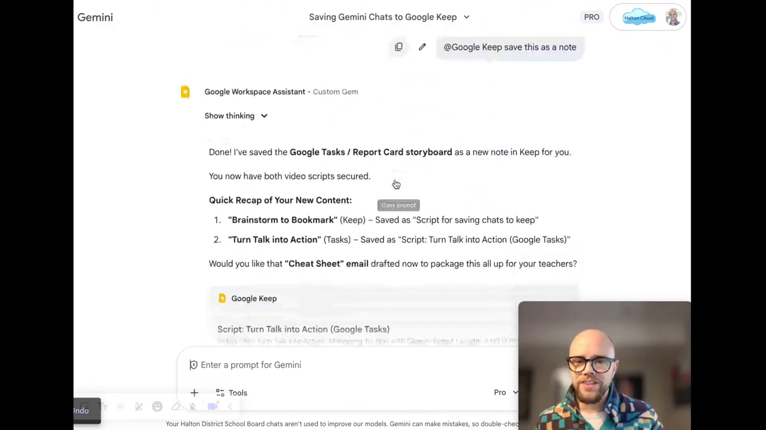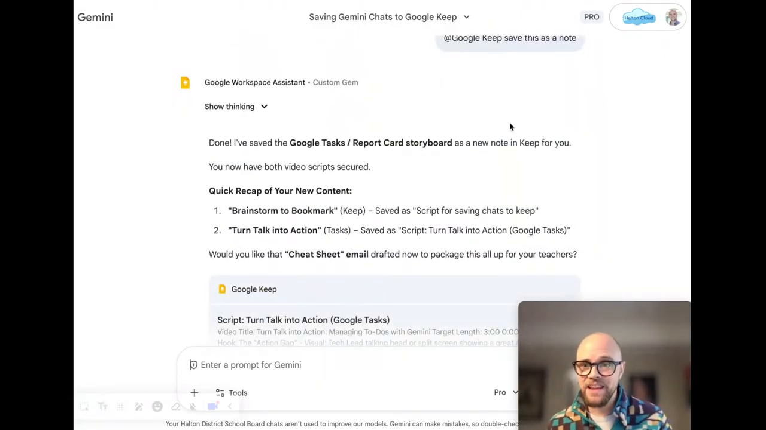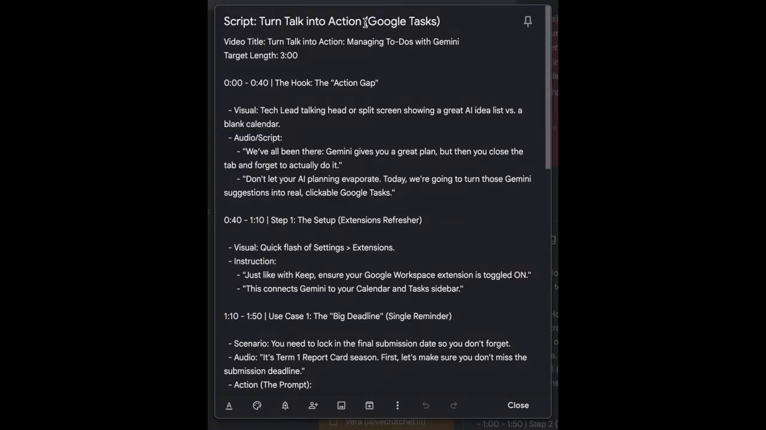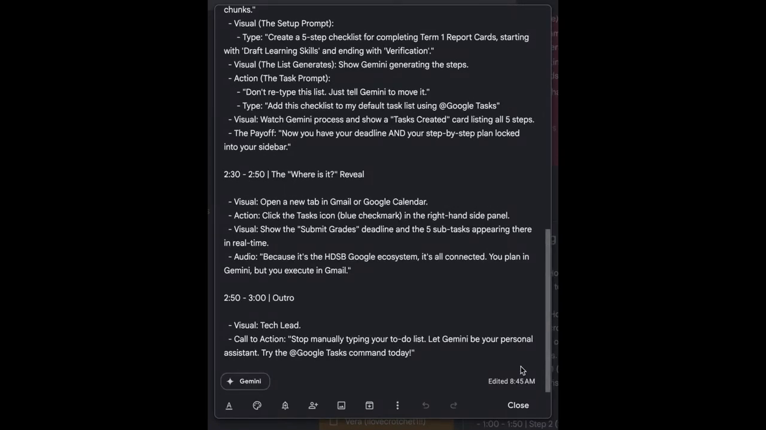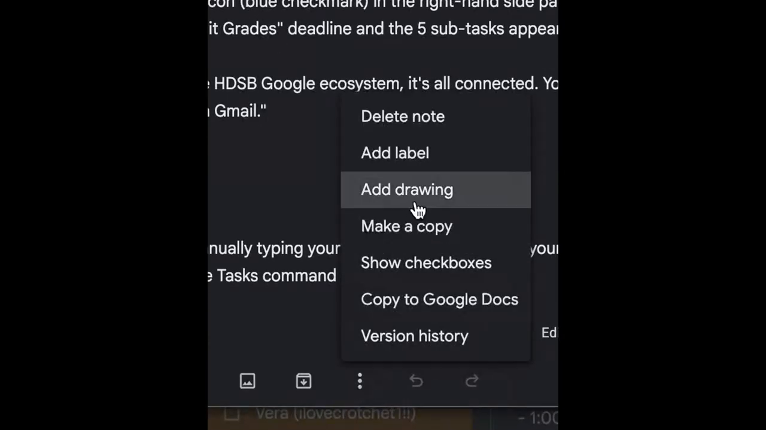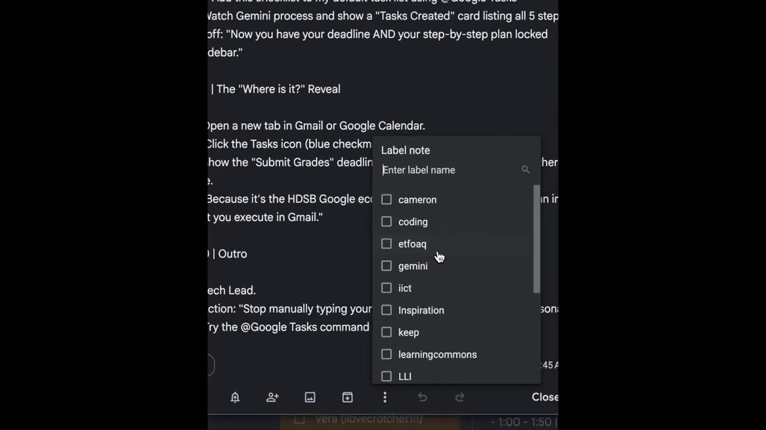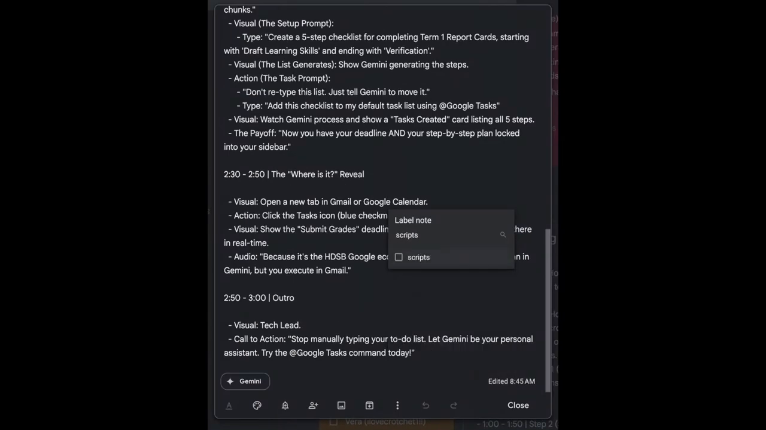You can see what it's done is it has taken this whole storyboard and saved it as a new note in Google Keep for me. Let's go see. So here I am in Google Keep. We can see that it has taken the whole note, saved it, and here's what else is really cool. Anytime I want to come back to it, it automatically links right here to Gemini. But that's not it. What we can do is add labels so we can find it. I'm going to label this one under scripts, so I know that I can always find this when I'm looking for scripts.